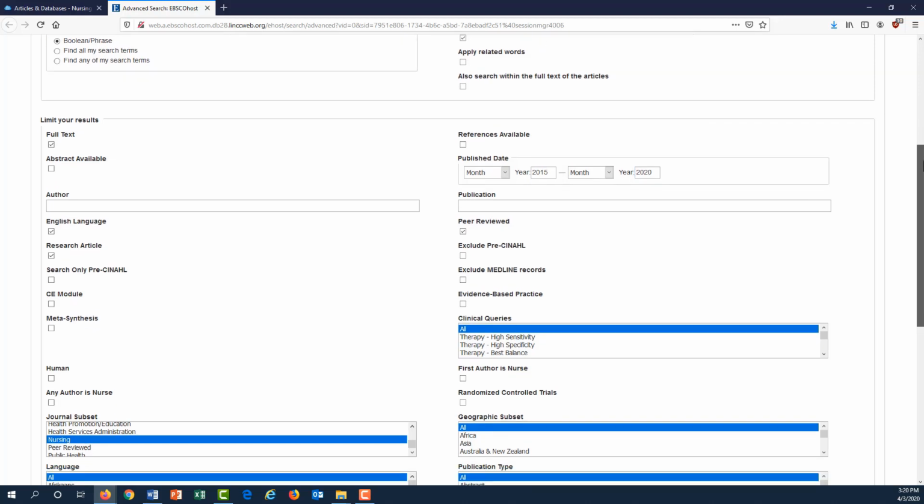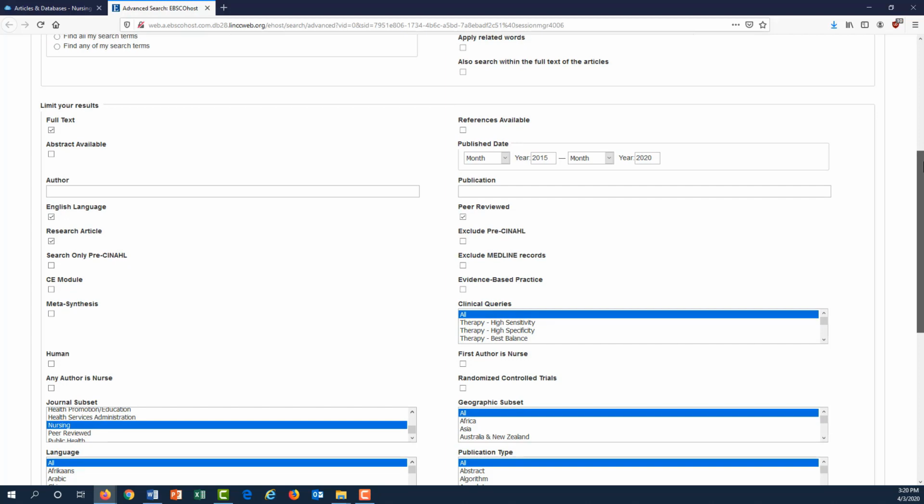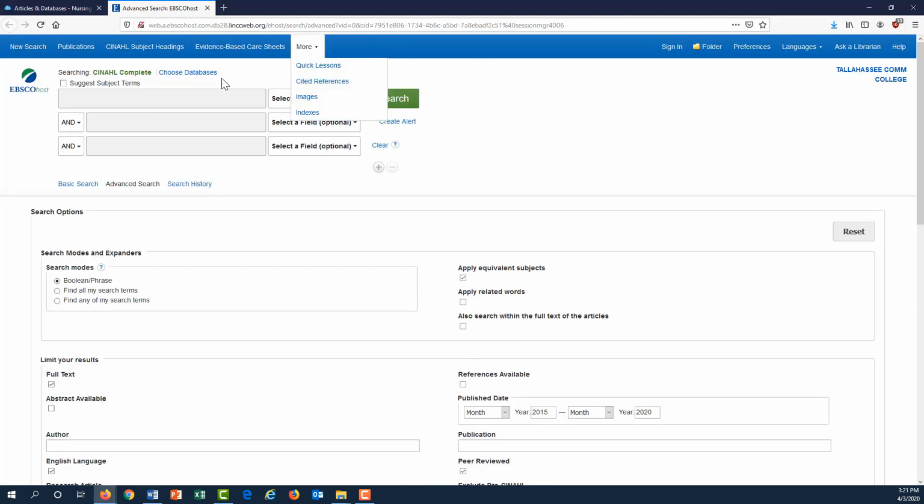Using these limiters is a good way to start your search, but it doesn't mean that every result will now be appropriate for your assignment. Databases are not infallible. Some results that are not research articles or are not from nursing journals will sneak through the filter. You will also need to determine whether an article presents quantitative research.